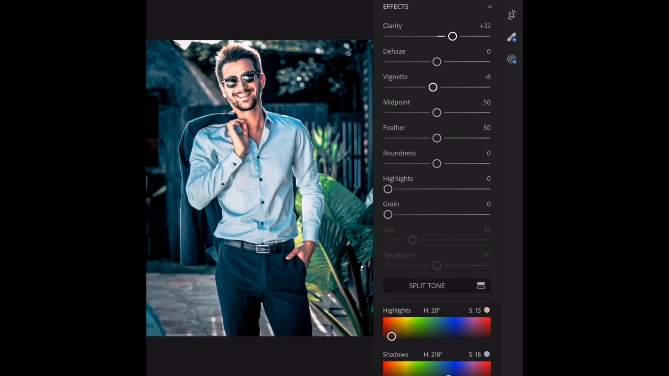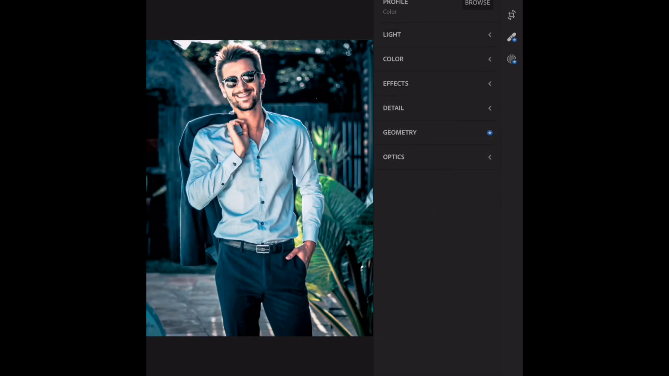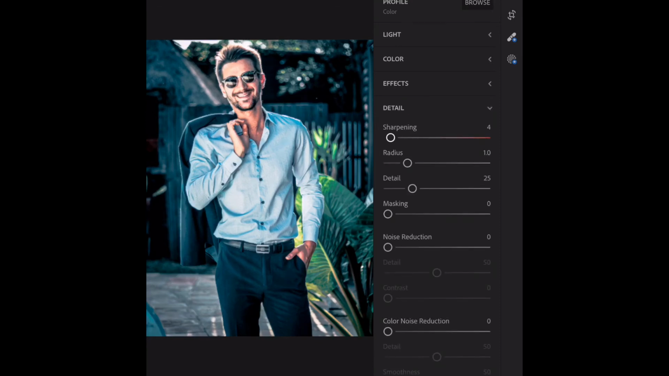After that you're going to see a panel that says balance. You can increase or decrease that according to your picture and set the tone as you want. When you're done with that, you have to click on the details section. You can increase sharpness, leave the radius, detail, and masking as they are. You don't want to touch those things.